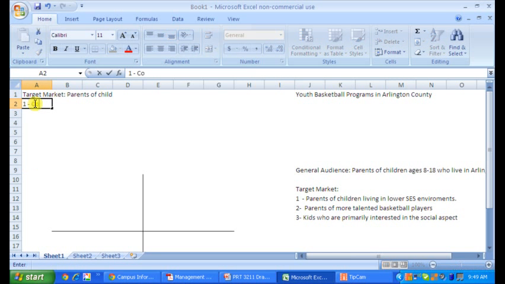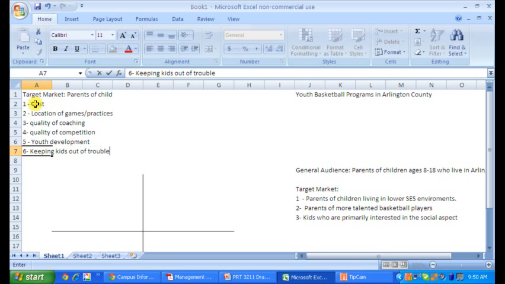They're going to care about cost. They're going to care about location of games and practices. Are they easy to get to? They may care about quality of coaching, quality of competition. They may care about youth development, so what experiences their kids are going to get related to that, keeping kids out of trouble. And we could go on with things they might care about.